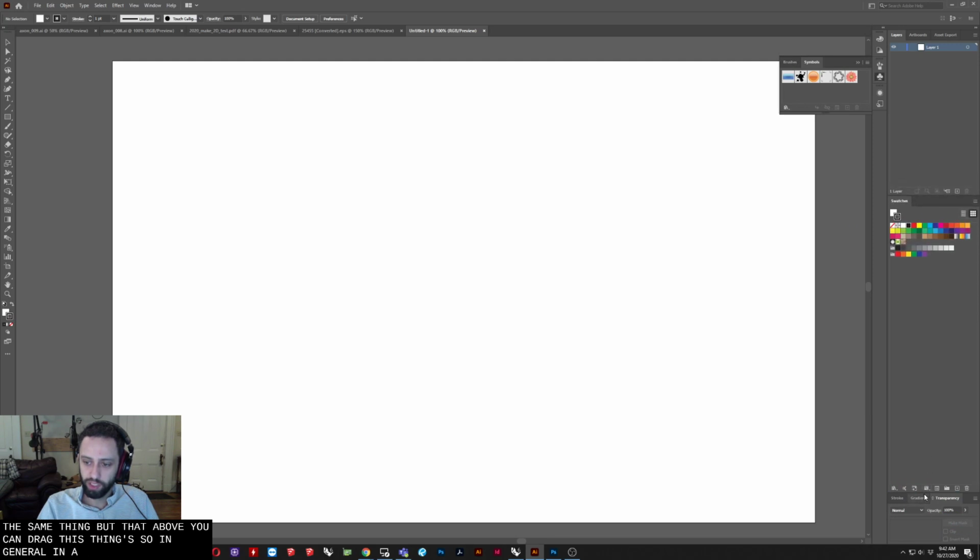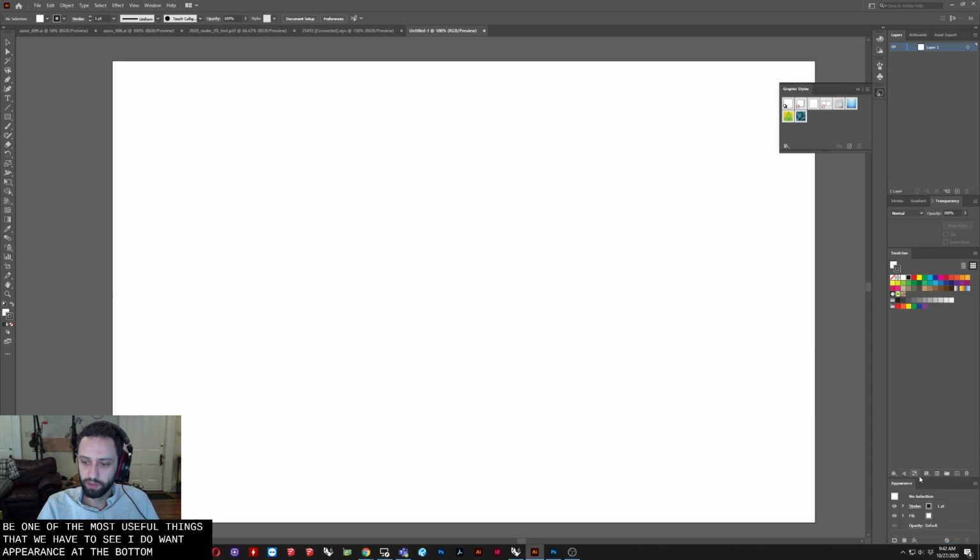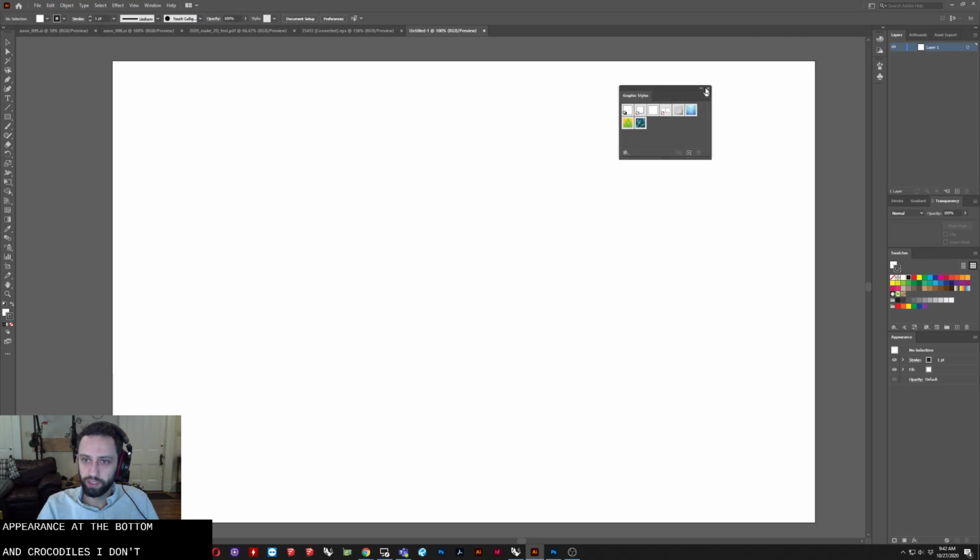So in general, I'm going to want a lot of room for my layers, because that's going to be one of the most useful things that we have. Let's see, I do want appearance, so I'll put that probably at the bottom. And graphic styles I don't tend to use.